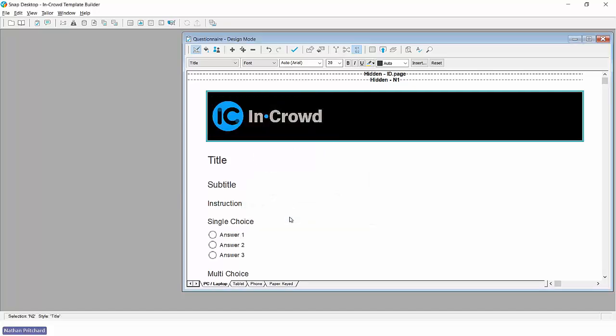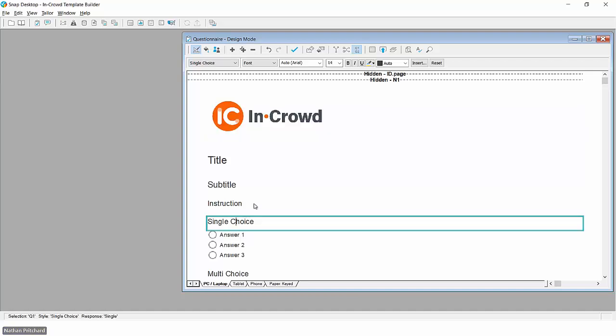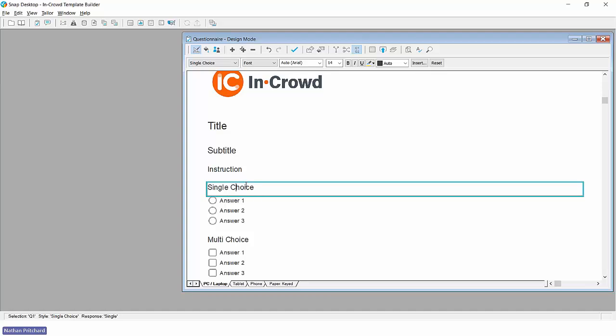Next we're going to look at the checkboxes, and to do that I'm going to click on question number 1. We're going to be making a change not to this actual question, but the question style. And to do that, we need to go into style mode.